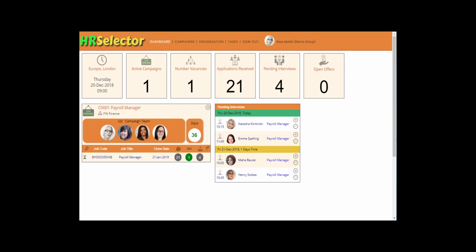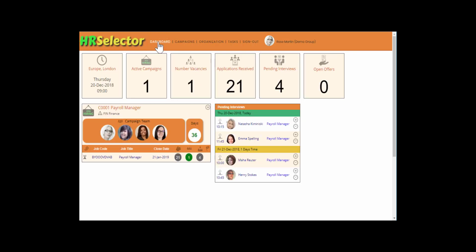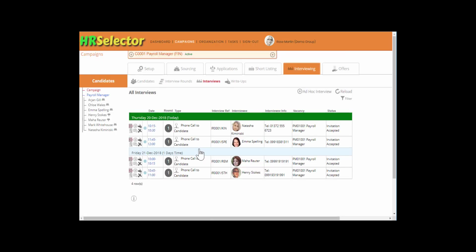The dashboard will display the current day's and all future scheduled interviews. To view a specific interview, click on the candidate's go-to arrow. To view all the campaign's pending interviews, click on the campaign's interviews icon. The display will sort the campaign's pending interviews in chronological order.